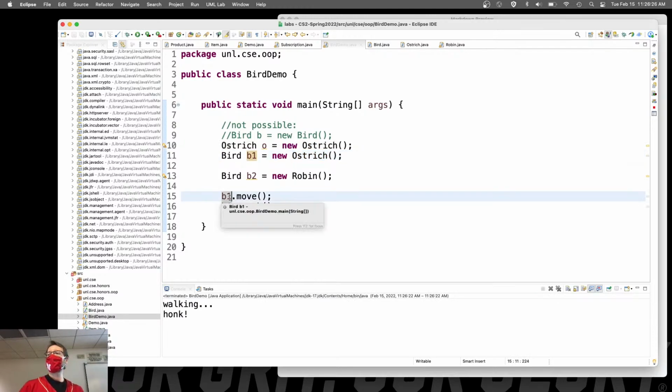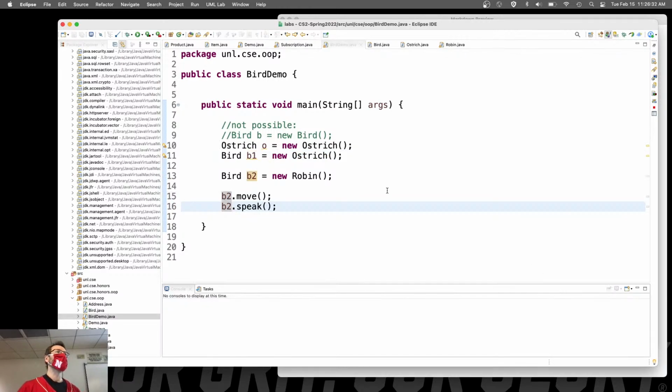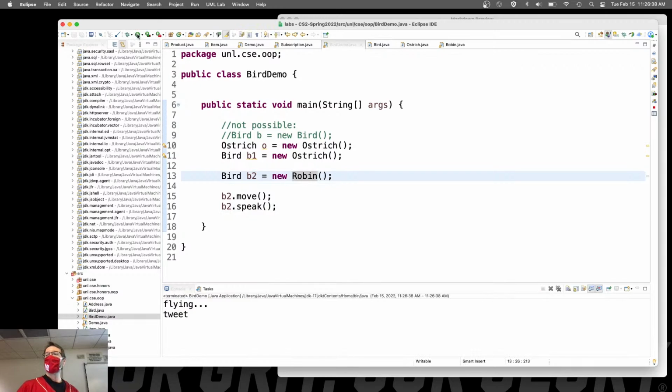Let me change this again to B2. Okay? Now once again, predict what's going to happen here. How is this bird going to move and how is this bird going to speak? It's a robin, so it's going to fly and tweet. All right? Let me do one more.